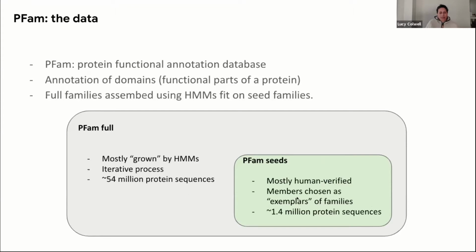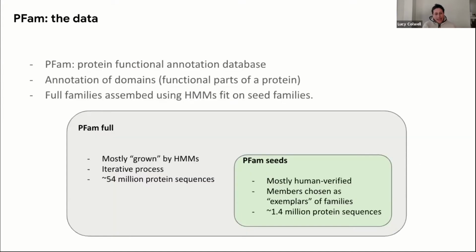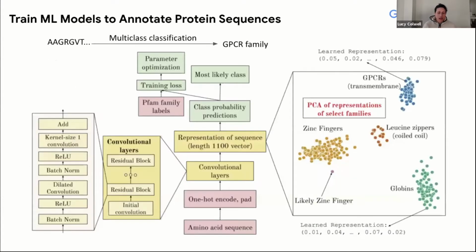So we felt that training models on PFAM-full would be a bit circular because we'd just be training on the hidden Markov model labeled data. On the other hand, training models on PFAM seed seemed to potentially introduce human verified information. And so that's what we did. We trained a bunch of models on PFAM seed. There are something like 18,000 different classes. So there's 1.5 million sequences, 18,000 classes. That's an awful lot of small classes, particularly because the class distribution in terms of size varies a lot.